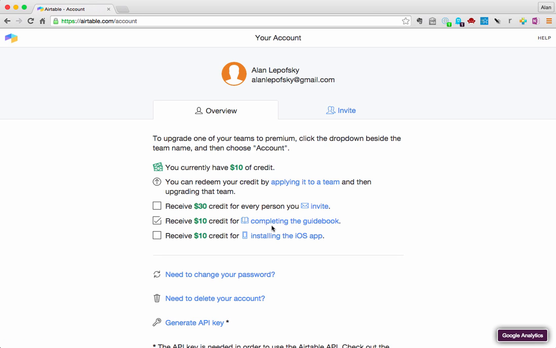So really well thought out user experience. Great way to start using a product. Much better than just the blank canvases that so many tools give you. So kudos to everyone at Airtable.